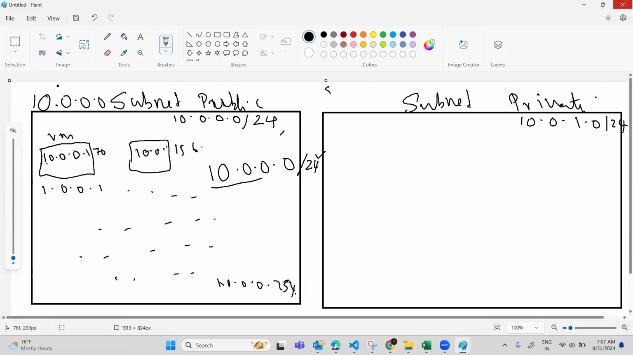So in this case, the first three octets will be our network part. This won't change: 10, 0, the next 0, and the next 0 won't change. Only the last part changes, because we already provided 24 as our network part, right? Similarly, this changes, starting with 0 and ending with 254. That many IPs we will get, right?